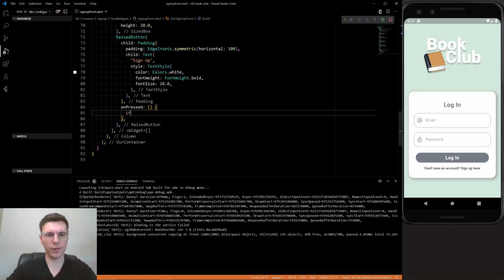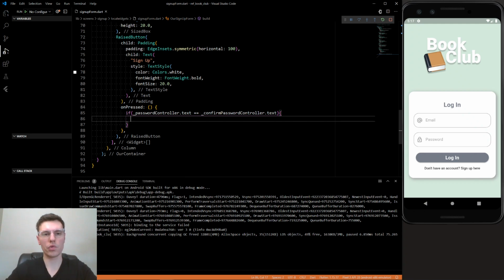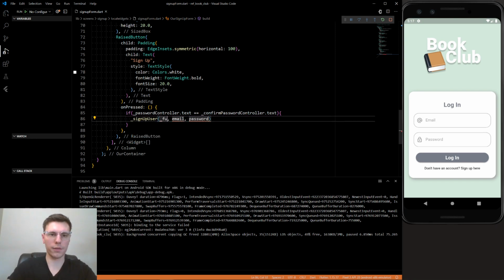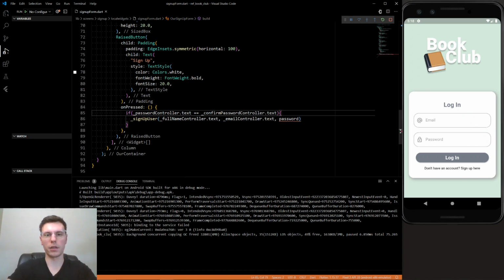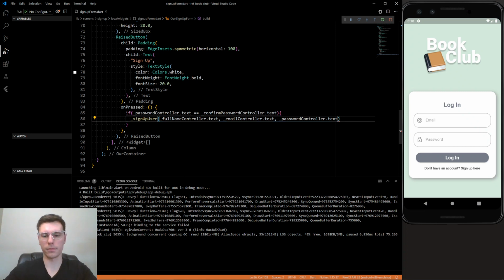So in here, we'll have if password controller.text is equal to confirm password controller.text, we'll do this. We'll go to the sign up user function with full name. Come on, man. Why doesn't it want to help me out? Full name controller.text. Email will be email controller.text. And this one will be password controller.text. So pretty simple.